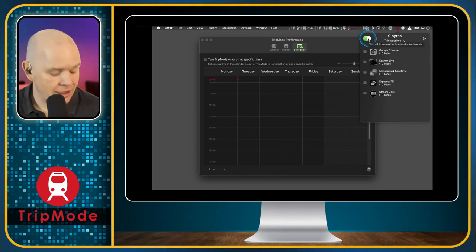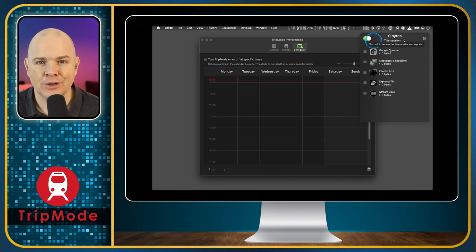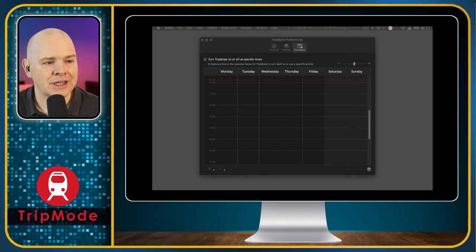So that is a bit of a rundown of how I use Trip Mode and how you can use it to limit your bandwidth usage by your applications. I hope that has been useful.